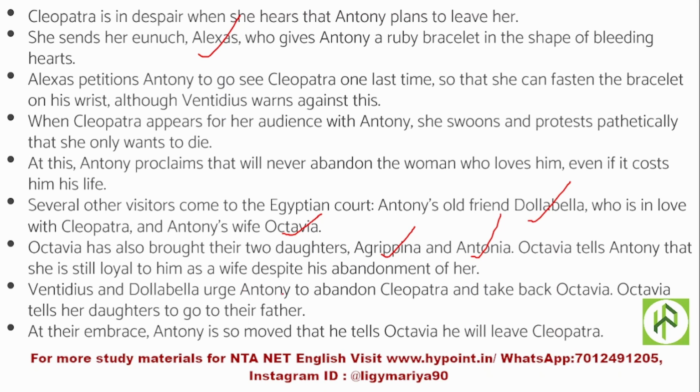Ventidius and Dolabella urged Antony to abandon Cleopatra and take back Octavia. So Ventidius, Dolabella, everybody persuaded him to abandon Cleopatra and take back Octavia, because they know that it will only bring anger from whom? Octavia Caesar, and that will finally lead to the doom of the Roman Republic. So that they don't want.